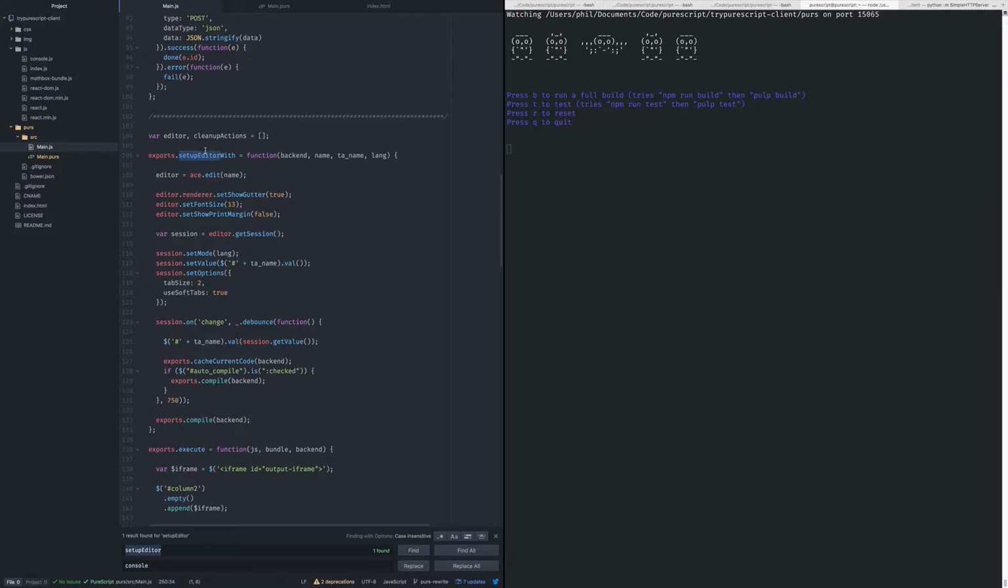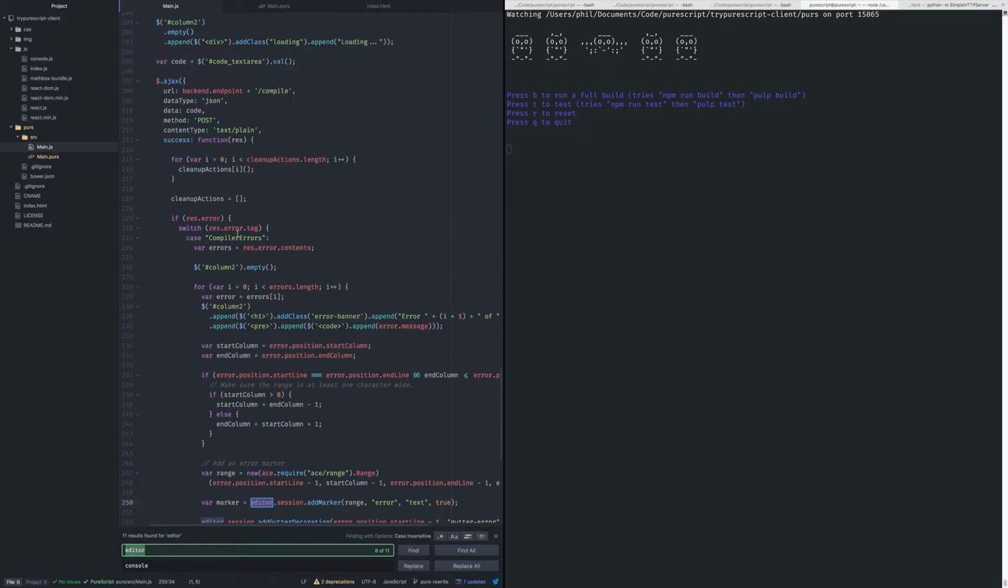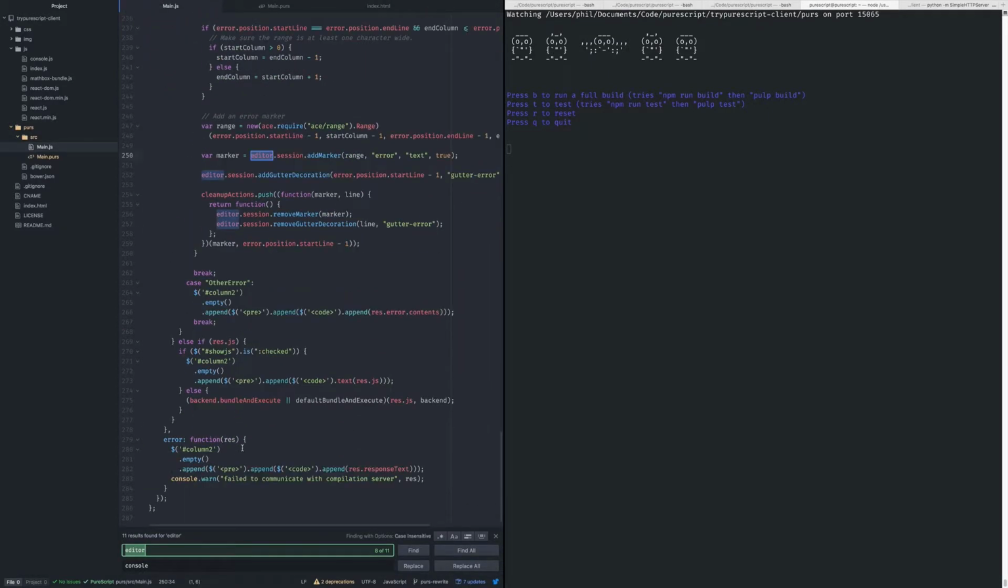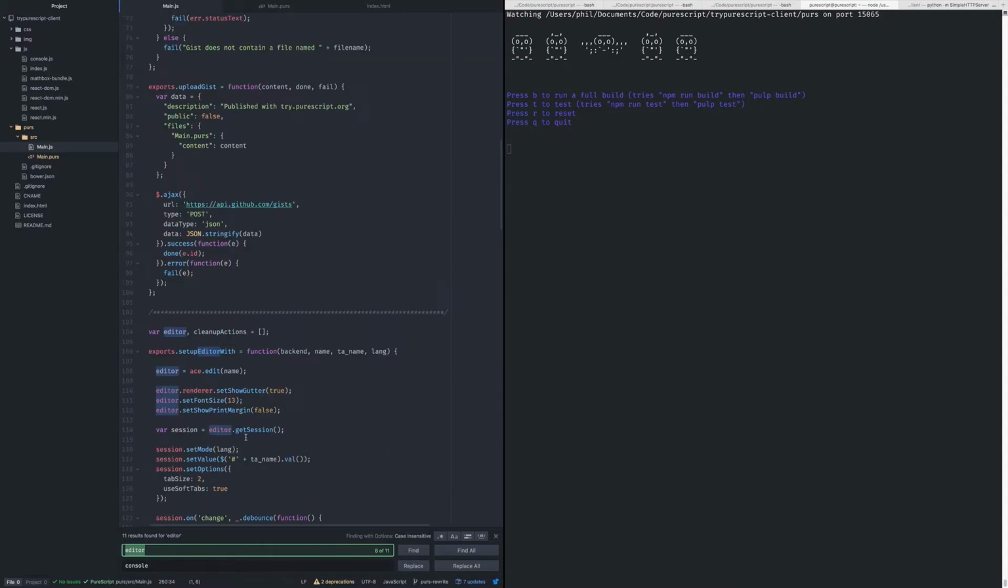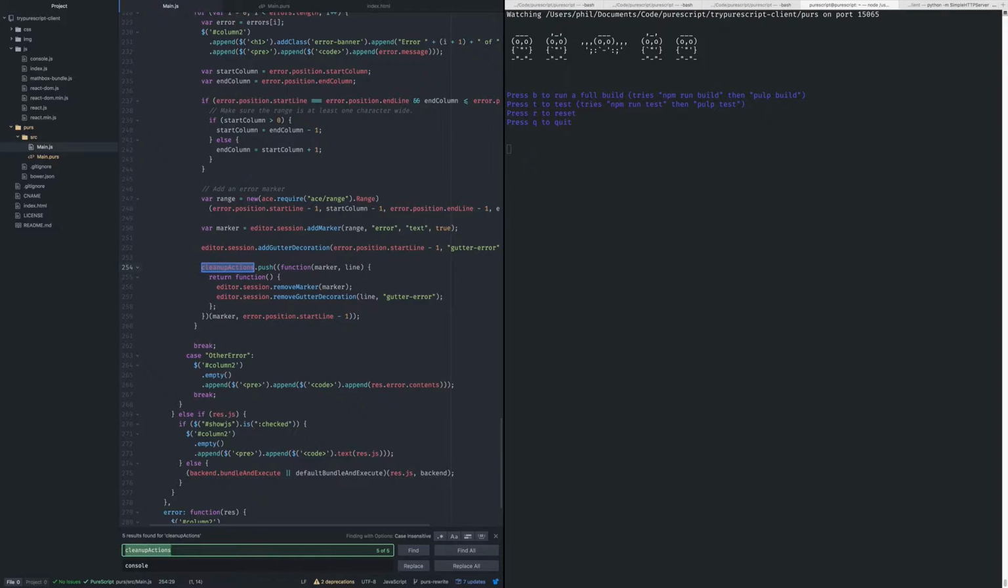Okay, so the complication comes from the fact that editor and cleanup actions are these two global variables that actually span a few different functions. Editor gets initialized in setup editor with, and it gets used in this function compile. Okay, and then cleanup actions is similar. Cleanup actions is the set of actions that we want to perform to clean up the state of the editor. They get run in compile, and then they get cleared back to the empty list after compile.